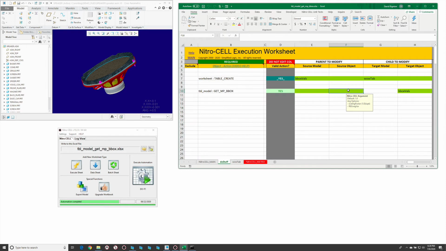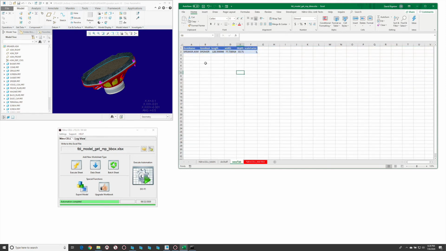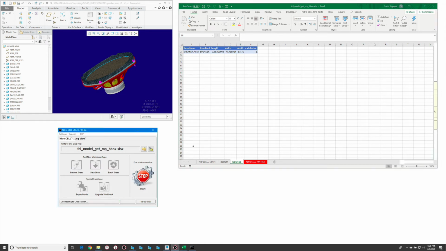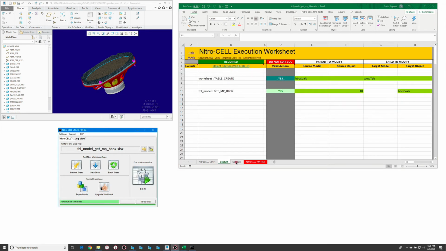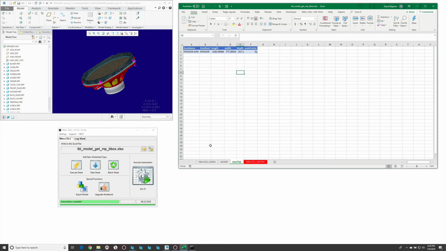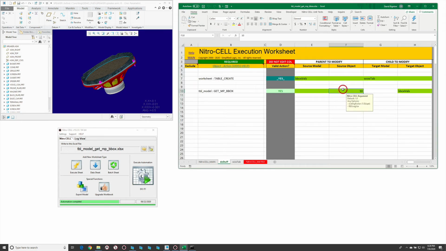So if we came in and put in a scale factor of like 10, and then took a look at this, you can see we're at 128, 77, and 53. We should get out numbers that are 10 times that size, which we do. Okay, so that's great. Let's go ahead and default that back to what it was.